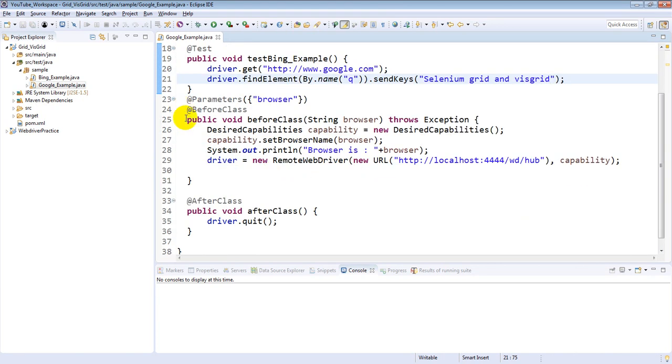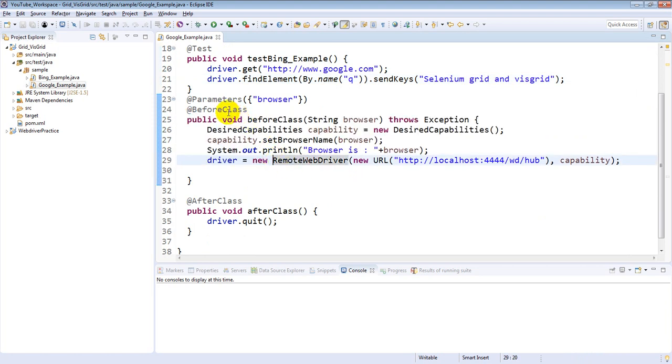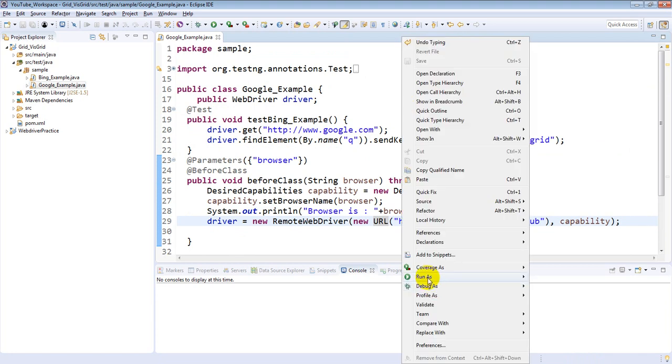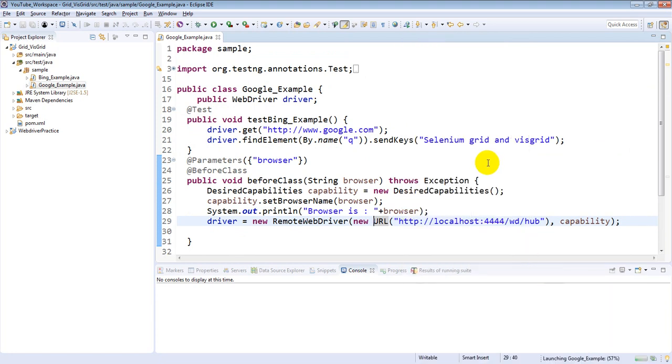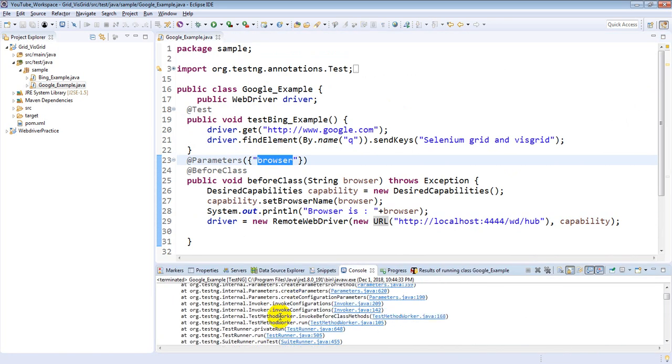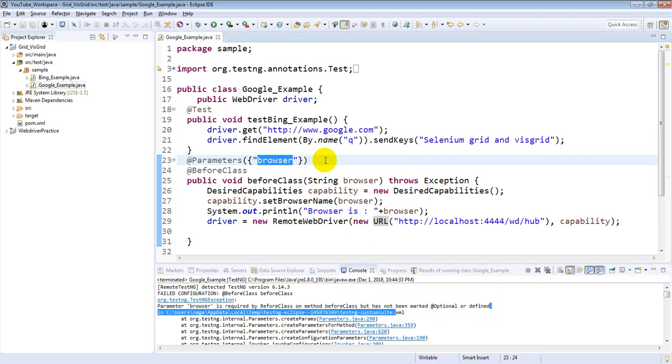Again, if you see, there is no difference in the parameters like before class and everything. If you just try to run it, it will not run. See, if I run as test in the test, it will not run because it requires a parameter here. So that is what it is going to show as the error: parameter browser is required by before class method, not optional. It is saying this because I wanted to pass a parameter from the testing.xml.